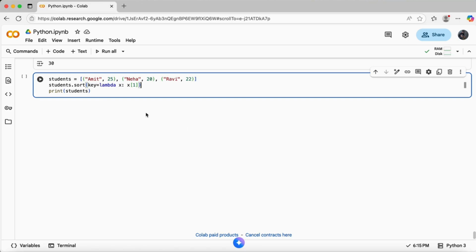Now let's understand sorting using the lambda expression. I have here a list of tuples, students, and I'll be sorting it by age. I have given the name and age of some students, and I'll be sorting it by the age.